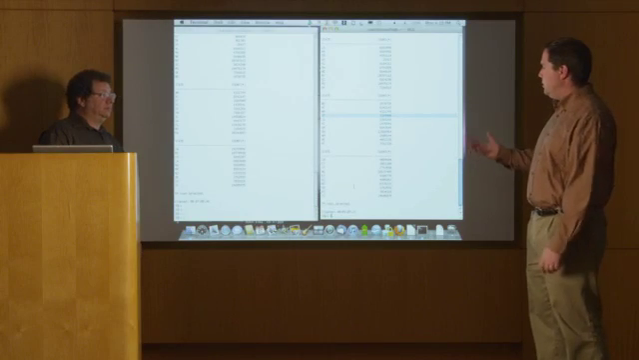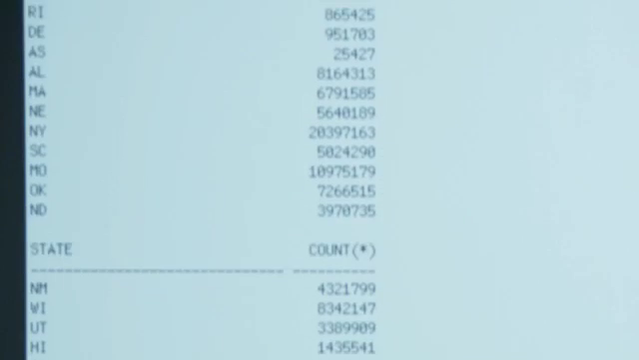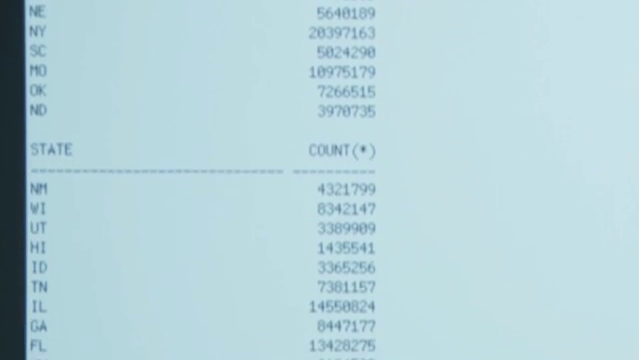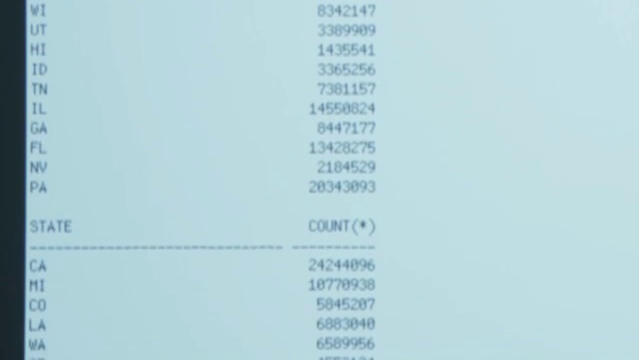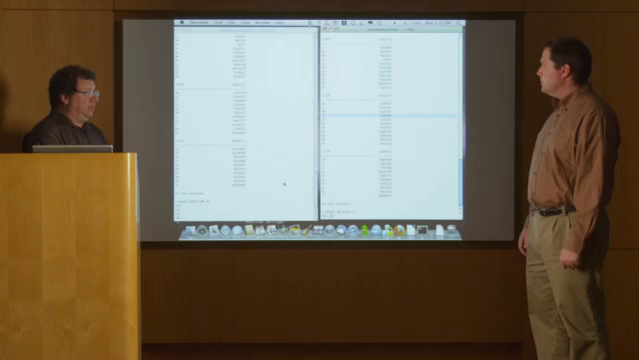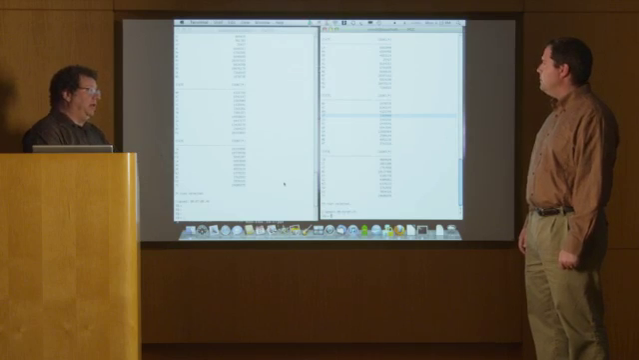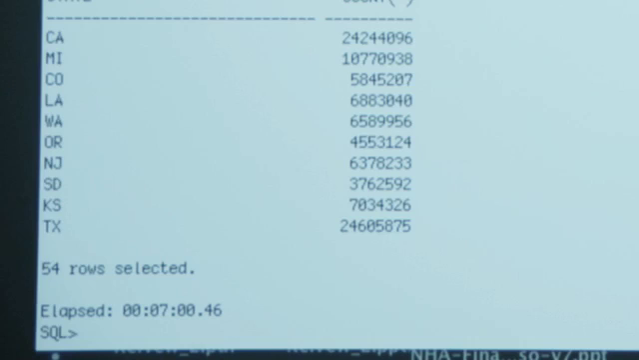And so when we run these, what do we come up with? So on the left, I've run a query where I've asked the database to find all the cash register receipts, count them up, and group them by state, and then print them out. Okay. And you can see it just did that, and it took 7 minutes.